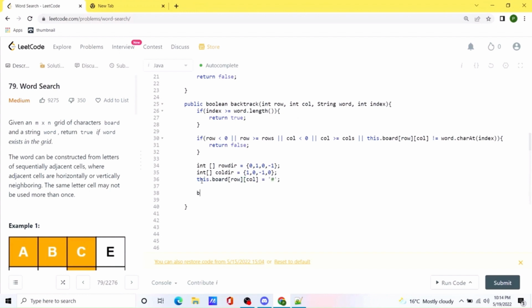Okay, once this is done, we will also have a boolean variable called ret, and initially we are going to initialize its value to false, because we are going to call the backtrack function for all the four neighbors of the current cell. So we will keep track of this ret variable, and we are going to run a loop to iterate over all the directions, and we will add the values of row direction and column direction to the row and column positions inside this recursive call to our backtrack function. We will also update the value of the index, because we have already found the word up to the previous index, and that's why we are calling the next index value to be searched inside the neighbors of any given row and column position.